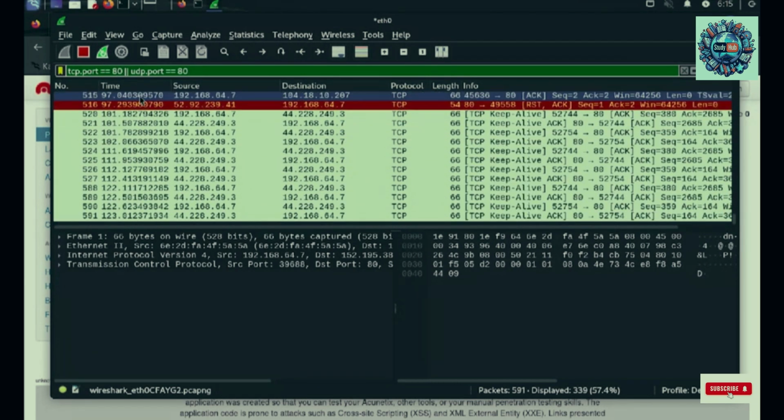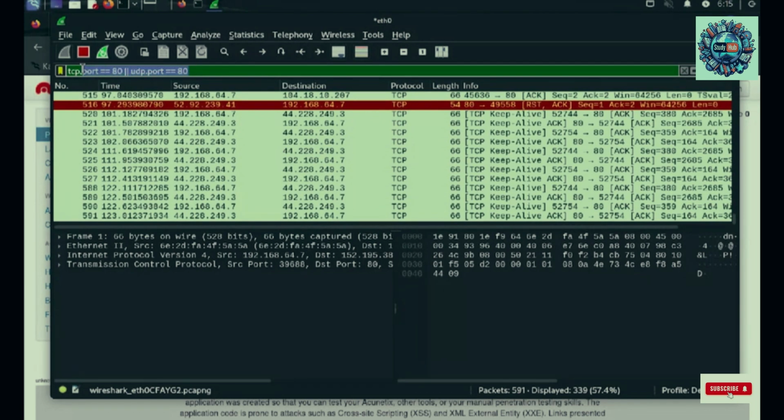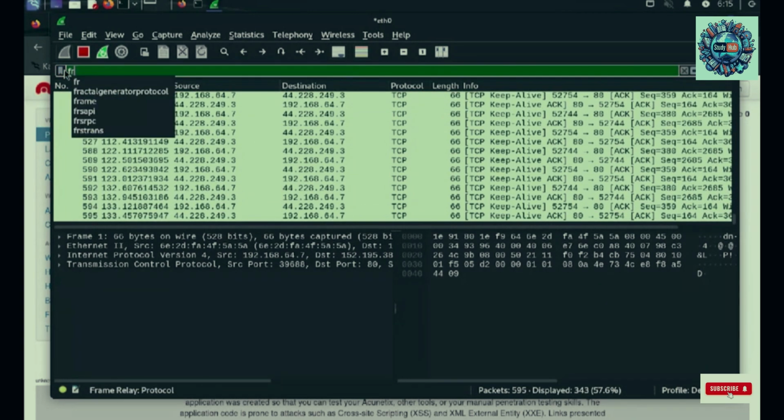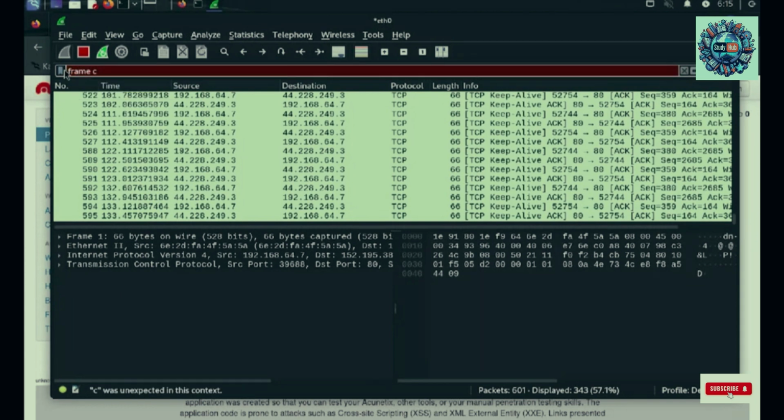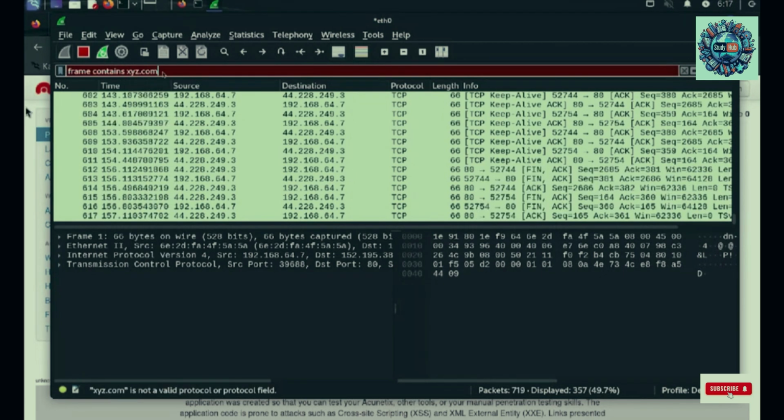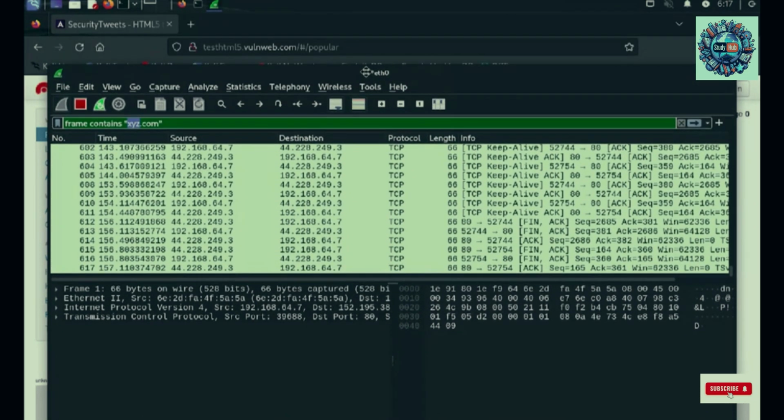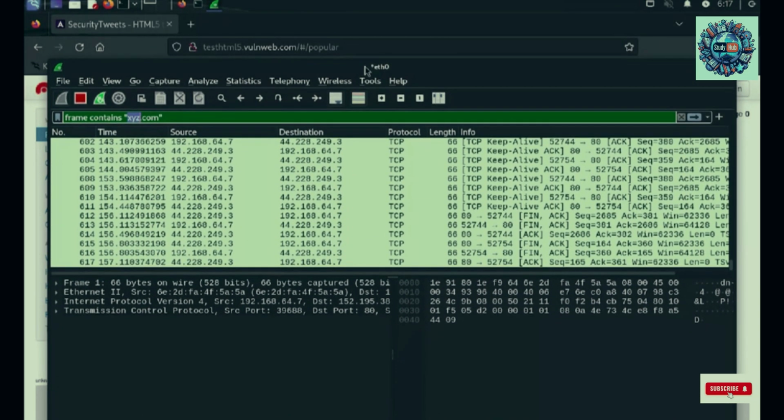There are more such filters such as frame. If you are trying to have an iframe or a window frame popped up, we can also search with domains like frame contains. So there are multiple filters as such. Frame contains, say, xyz.com. If I try to search it in this way, it will try to search all the frames which have this kind of domain in it. In our case, the domain was vulweb.com.